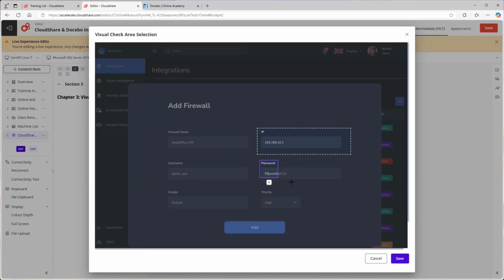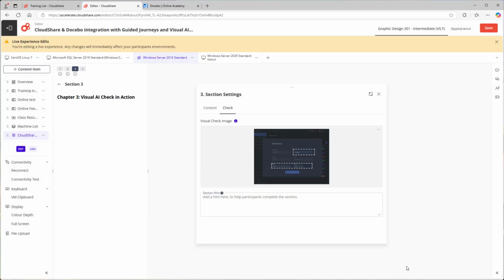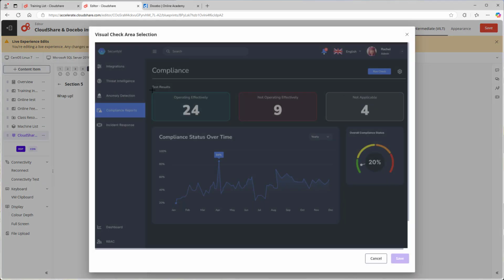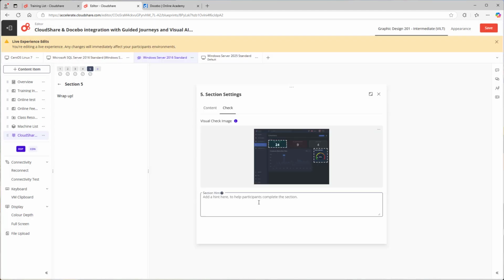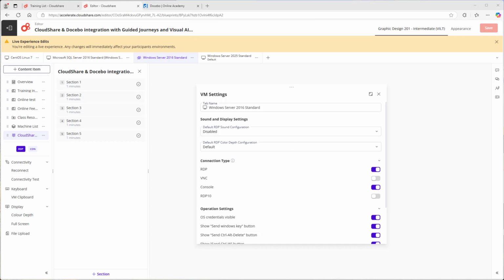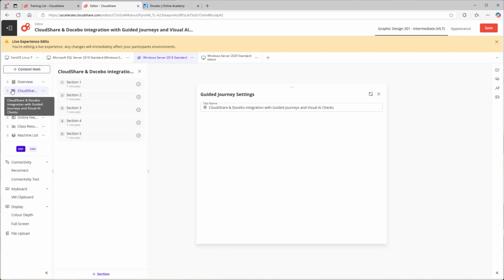Each section can have one image that our AI will scan, but within that image, you can highlight multiple areas to act as key points we'll use for verification. On top of that, all the successful or failed checks will get fed back into the LMS as results, as well as to CloudShare's in-class analytics. Once you've completed creating your guided journey, make any final adjustments to the order of your training experience's content tabs, and ensure it's all saved to the experience or the snapshot.